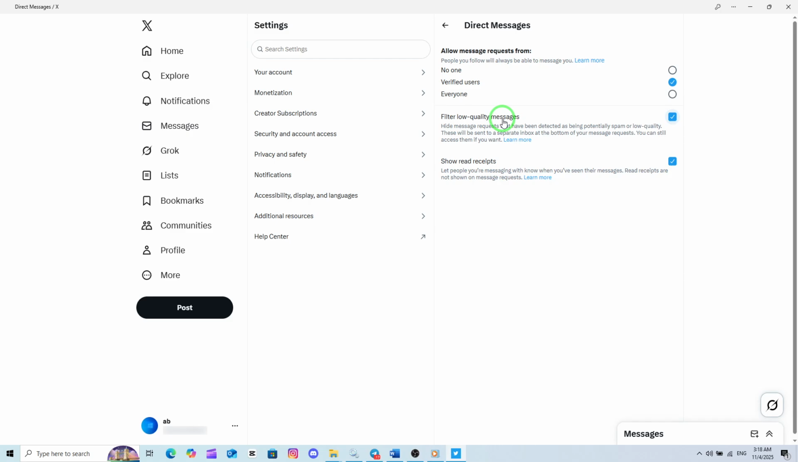But for many users, this automatic filtering can actually make it harder to manage real conversations or to block spam effectively. To stop those hidden spam message requests from bothering you, simply toggle this setting off. Once you disable it, X will stop filtering messages automatically, giving you full control over who can contact you and what you see in your inbox.